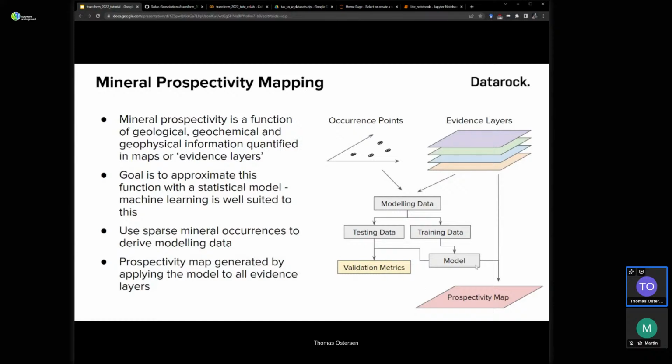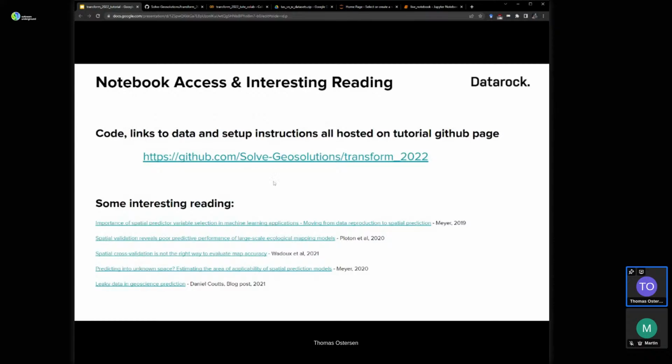And what we're going to focus on today is pretty much this data selection part of the workflow. We're not going to use any sophisticated models. We're just going to use a random forest classifier with just default settings. And yeah, that's basically the goal of today. So with that, I'll jump to GitHub, where all the code and the instructions to get set up are hosted.